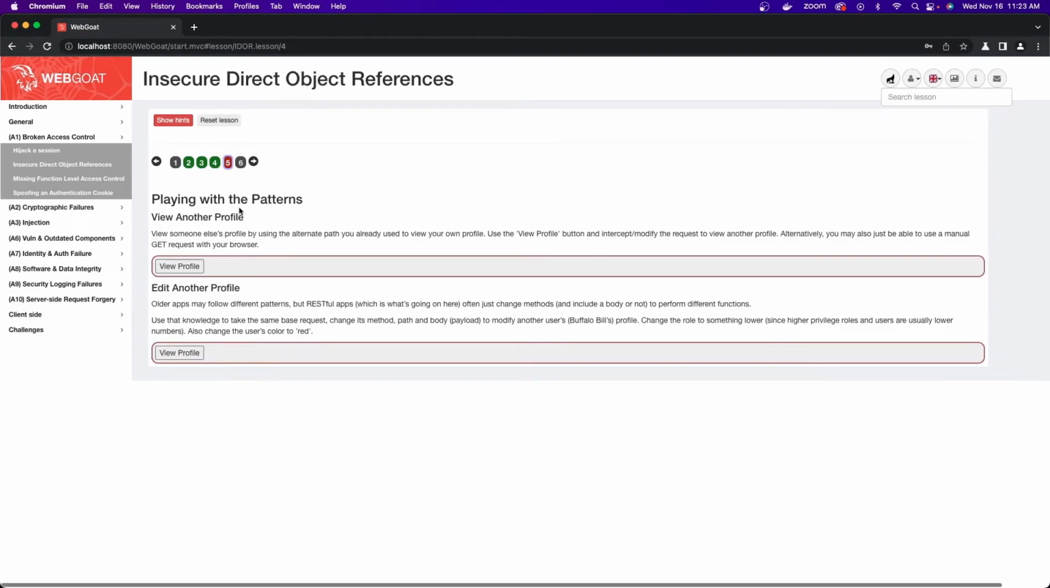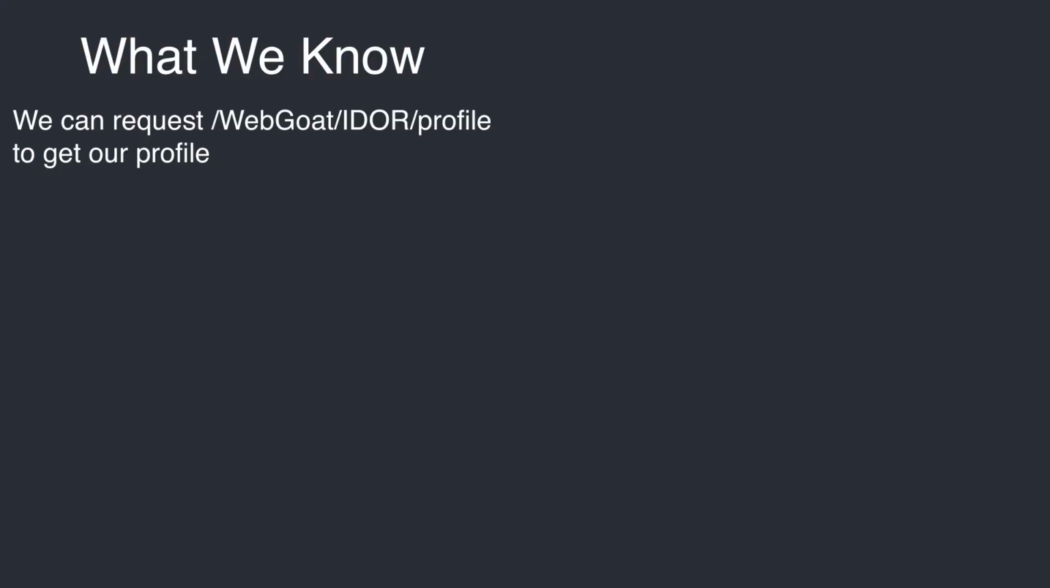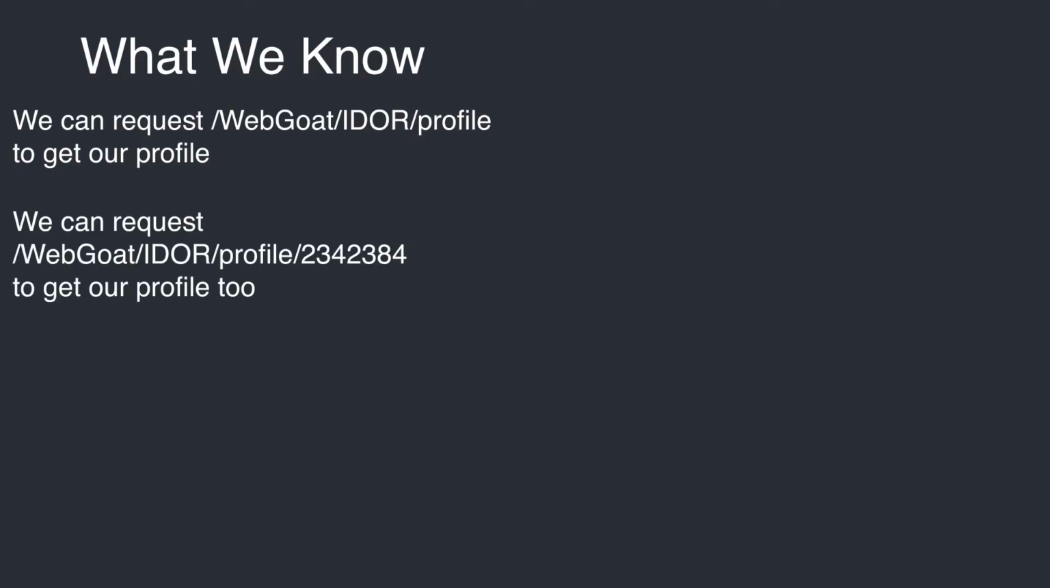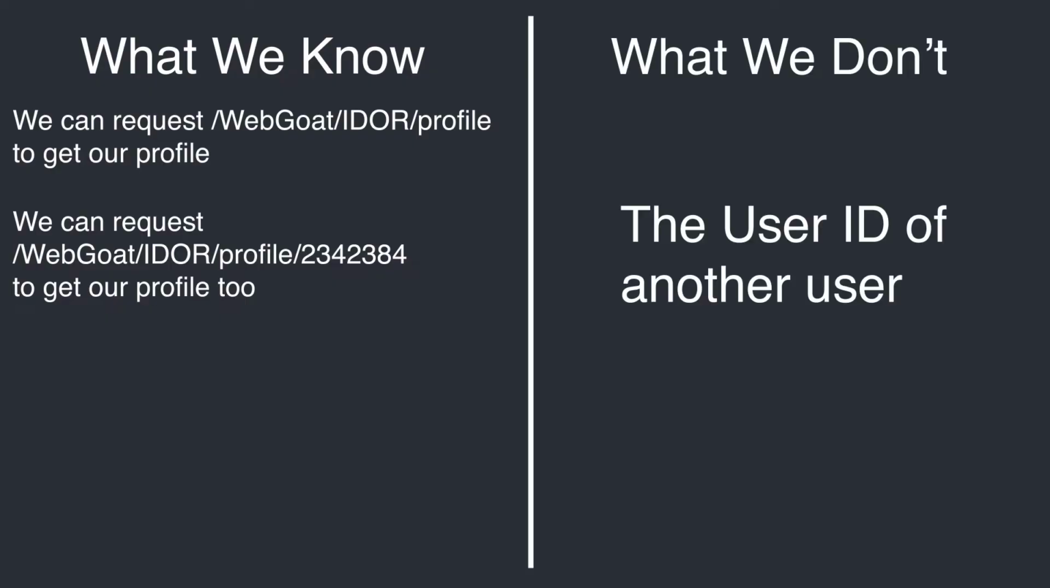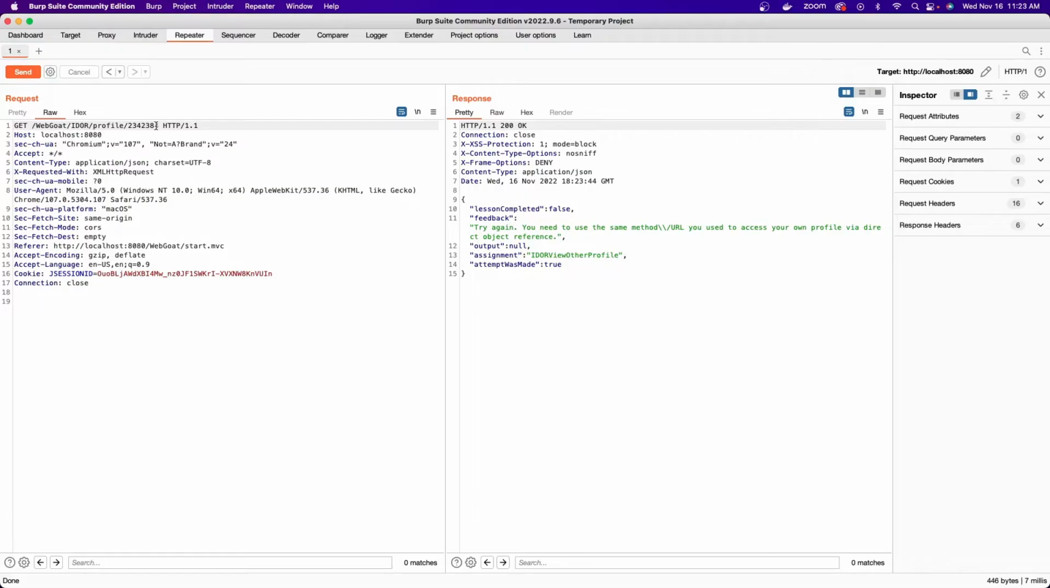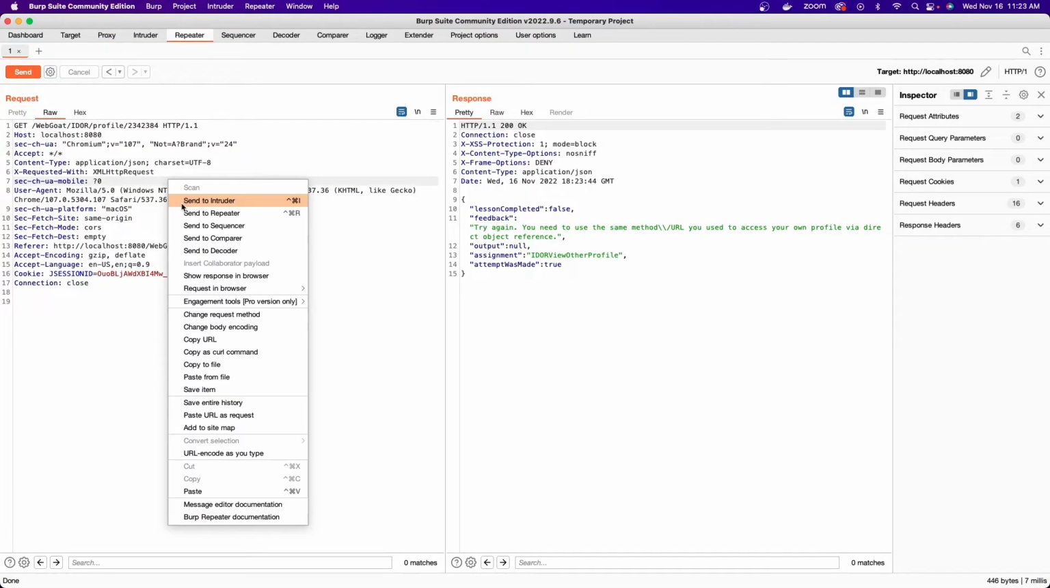In this section, we're tasked with using what we've already learned to view the profile of another user. So let's review what we actually know. We know that we can request the profile endpoint to get our profile. We also know that we can request the same endpoint with an added user ID as a direct object reference. What we don't know is what the user ID is of any other users. So let's take the request that we have in the Repeater for Tom's profile and send it to the Intruder.